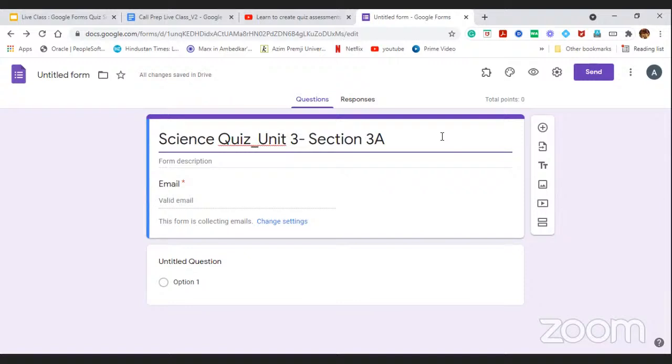You can put any other title, but what I want to say here is that if you put a title in this format, it will become easy for you to search it later. You can simply search it from your Google Forms homepage. If you put a title like this, it makes it easier for you to search it anytime.